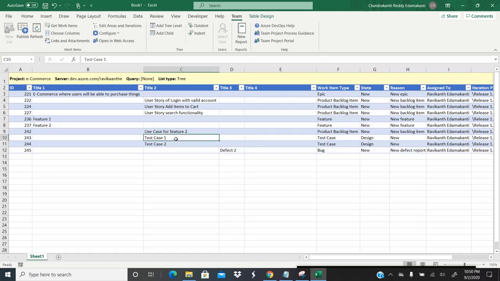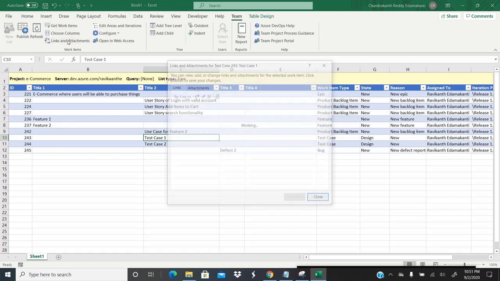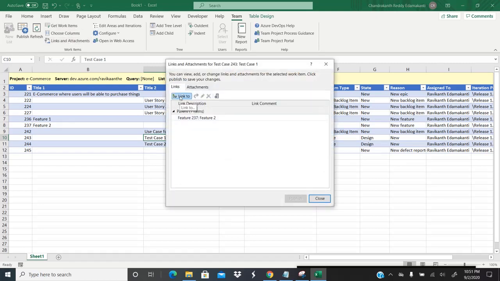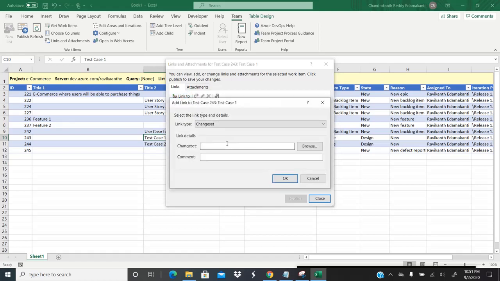How can I do it from the Excel sheet? I don't want to use Azure DevOps. So for that, you click on test case 1, click on links and attachments, and now click on link to. Okay, and now what is that use case ID? It's 242.